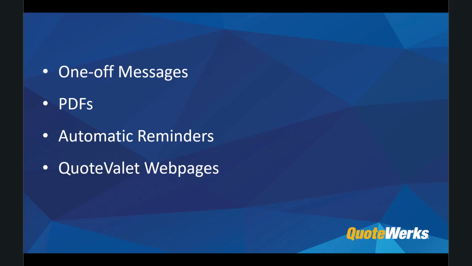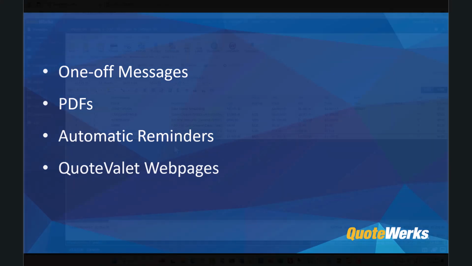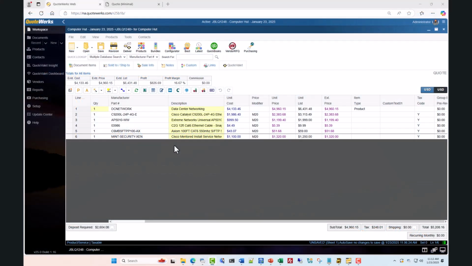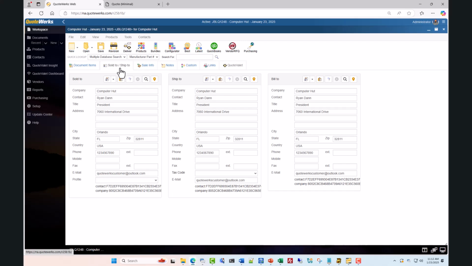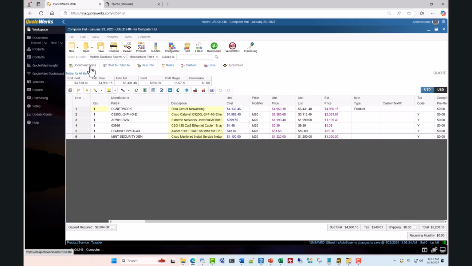Additionally, email templates can be customized to provide the same look and feel of other communications you may send to your customers. As you can see, I'm logged into QuoteWerks Web and I have a document open. The document has a sold to contact as well as a number of products that we wish to sell the customer. To begin configuring QuoteWerks Web to send emails using your preferred email client, click on Setup, then My Preferences.